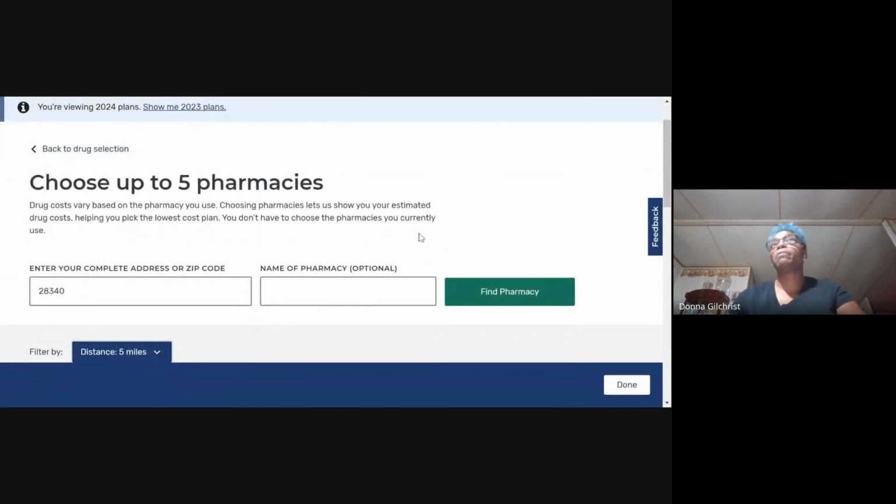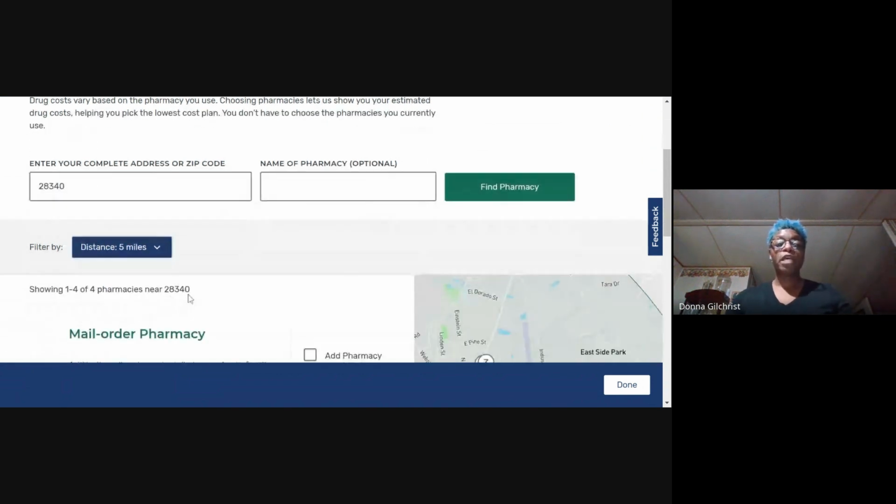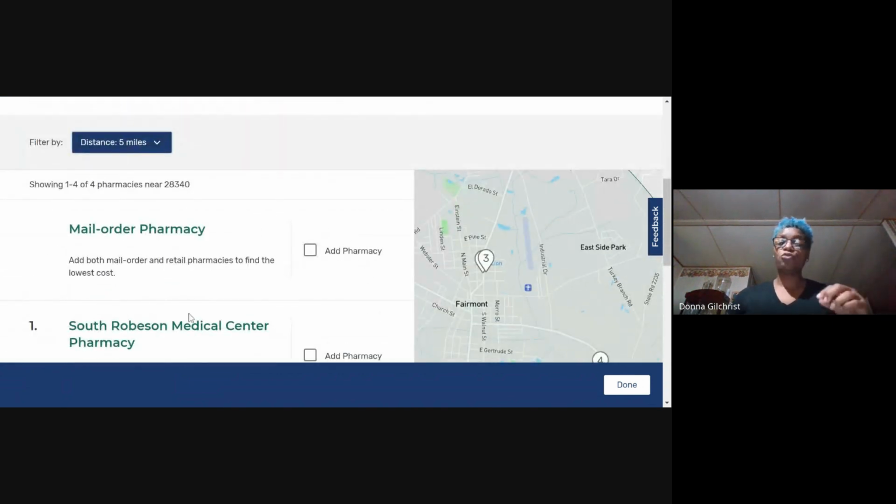It's going to ask you to choose up to 5 pharmacies. It will pull your zip code over. So this is Fairmont. But if you know your pharmacy is in Dillon, okay, you can choose that zip code, or you can put down the name of your pharmacy. That one's optional, but it will pull your zip over. And then I recommend that you always choose mail order pharmacies, because for some plans, that's the cheapest rate. For some plans, it's not. Some plans it's not even offered, but sometimes it's the cheapest. So just to be sure, just to check, always add it.